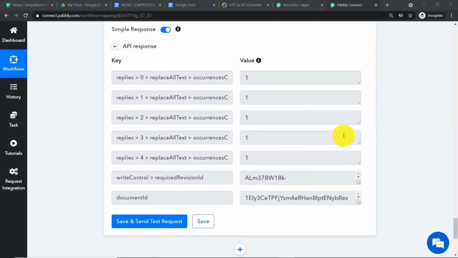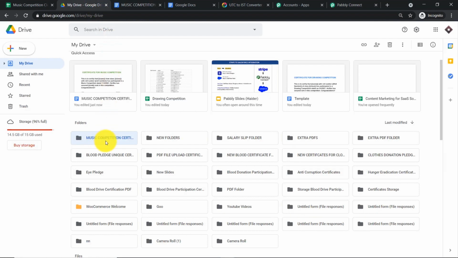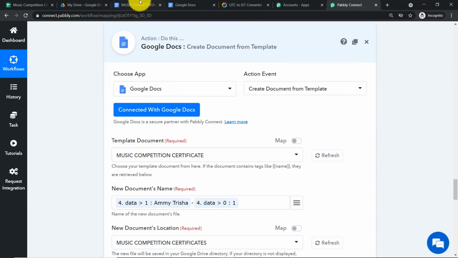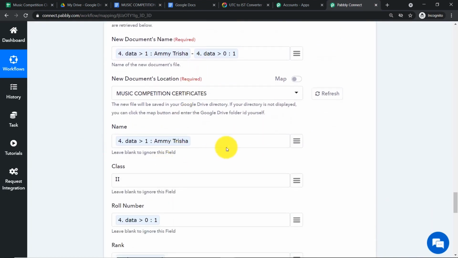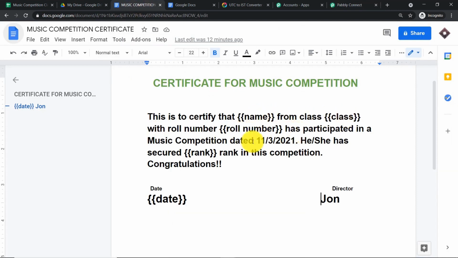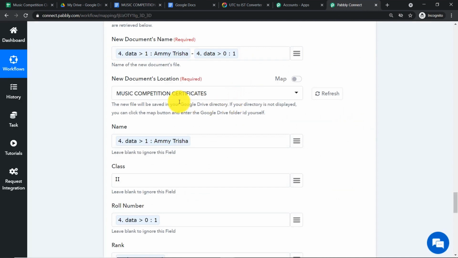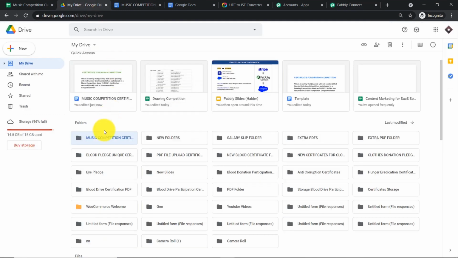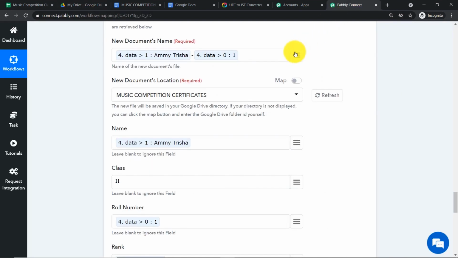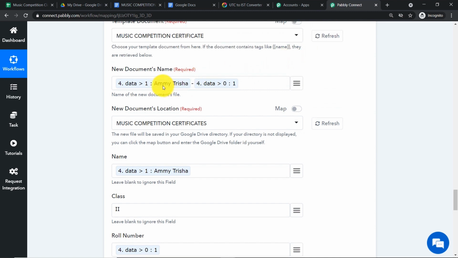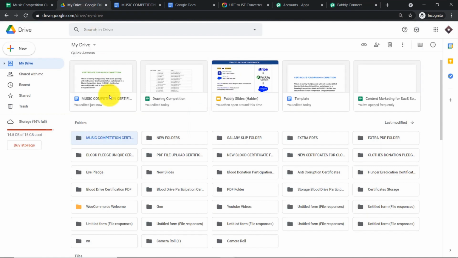Okay, so the API response is showing that the certificate has been created. I'm going to take you to my drive, and this is the folder where I can expect to find the certificate. Before we go to the certificate, let me explain what we have done here. This is the template that we have used to create the certificate, and these are the details that we have mapped. All the details will be entered here: the name, the class, the roll number, the rank, and the date. Then we have the location, which is my Google Drive. In this particular location it will come here, and of course we have the name. The name of the newly created certificate will be based on the unique names of the student as well as their roll number. This combination will ensure that we have a perfectly unique name for our certificates.